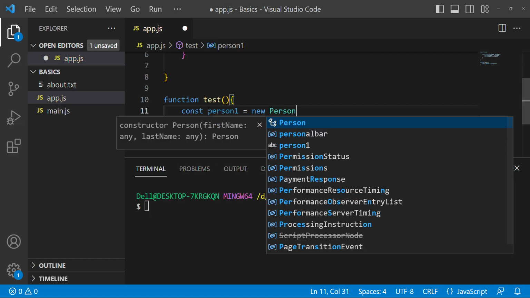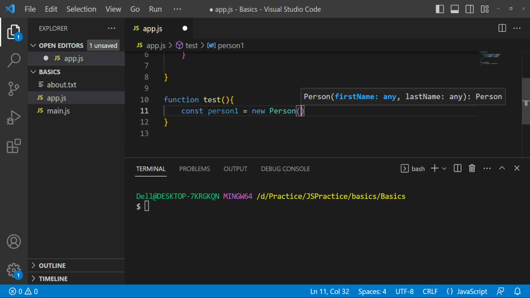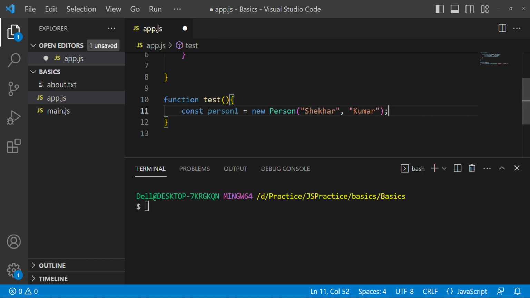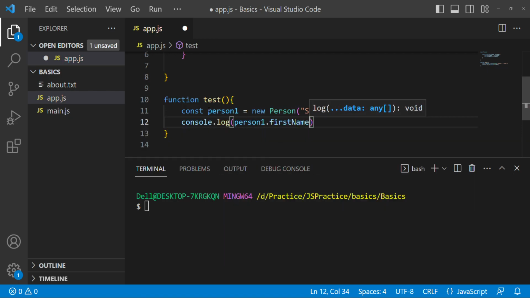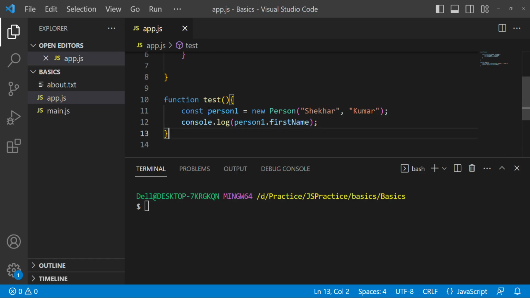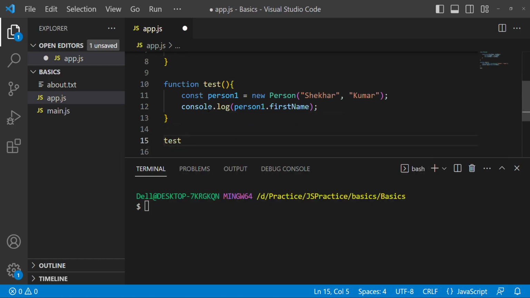See this, we are creating it using the new keyword, and we are passing the parameter for the first name. We are passing this value for the last name. And we can print here console.log person1.firstName. Let's call this function test.